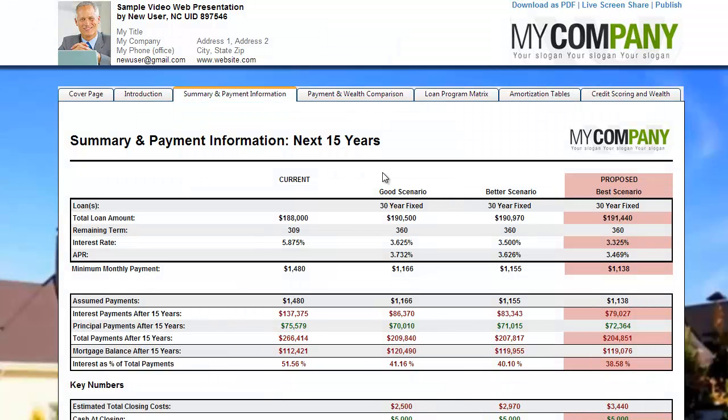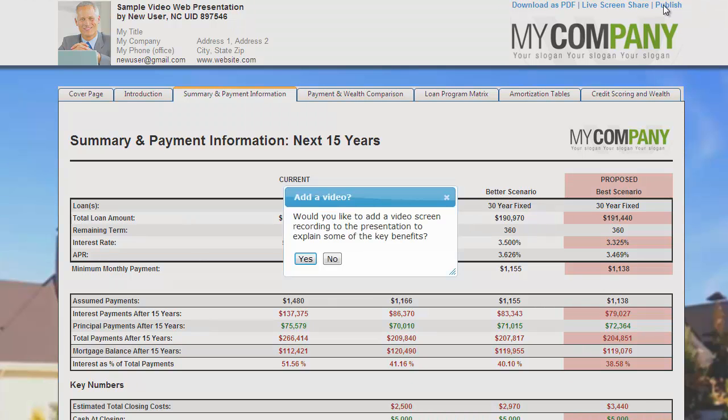If I'm going to send this to the client as a PDF or an email, I'm going to download it and email it. If I want to share my screen, I'm going to click here. If I want to publish it to them, I'm going to click here. The other option, as I mentioned, is to say, yes, I would like to add a video.